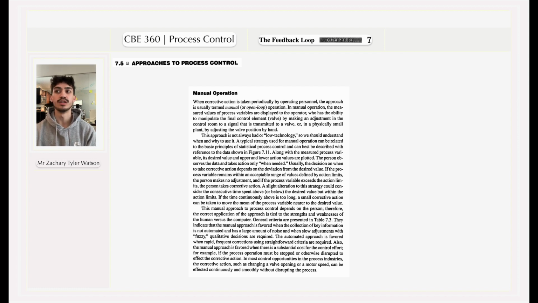A slight alteration to this strategy could consider the cumulative time spent above or below the desired value, but within the action limit. If the time continuously above is too long, a small corrective action can be taken to move the process variable near the desired value.